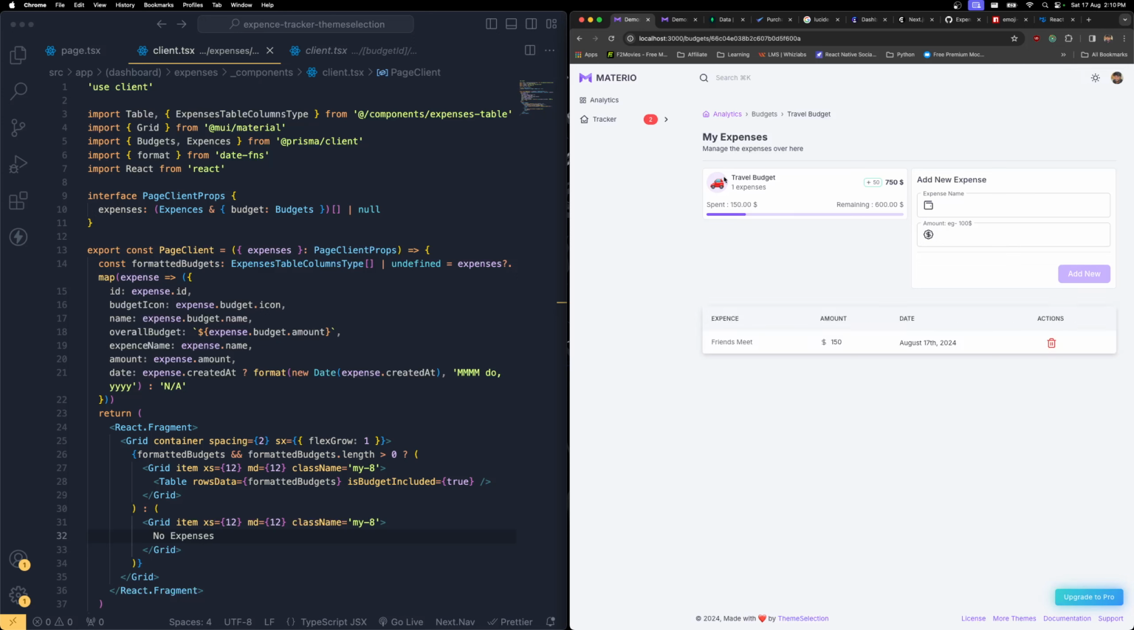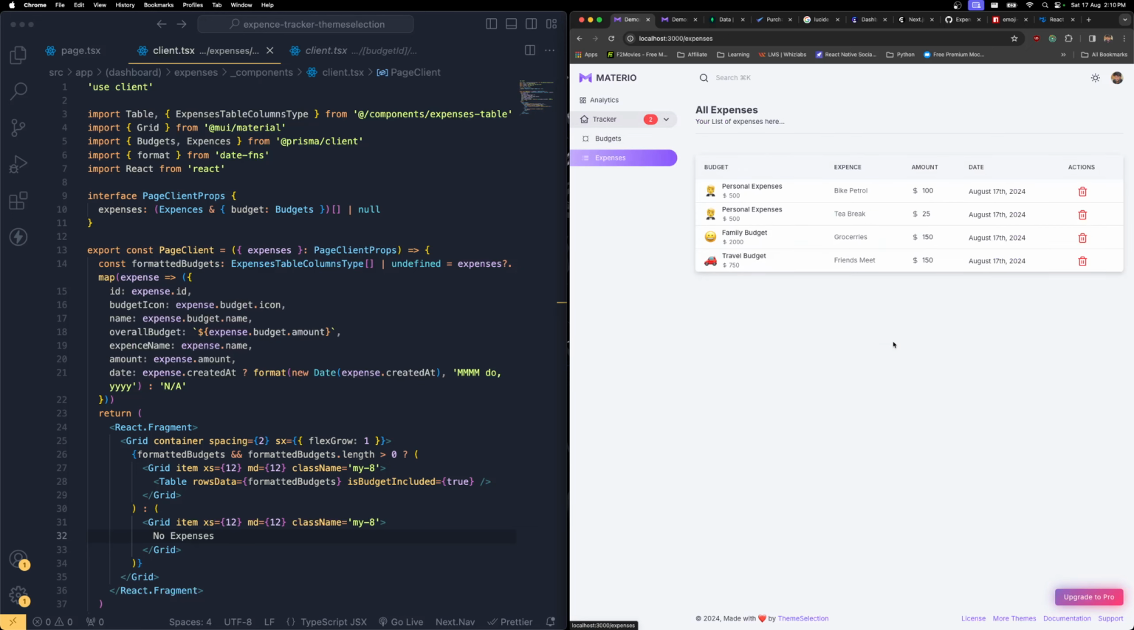Now we have a few expenses. Let's get back to the expenses over here. Look at that, we have the budget information and the expense information, and we have the delete privileges also. We can delete directly from here. So we successfully finished the budgets and the expenses. Now all we have to do is fix the analytics pages.